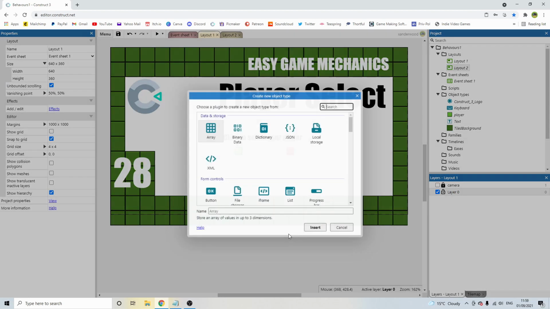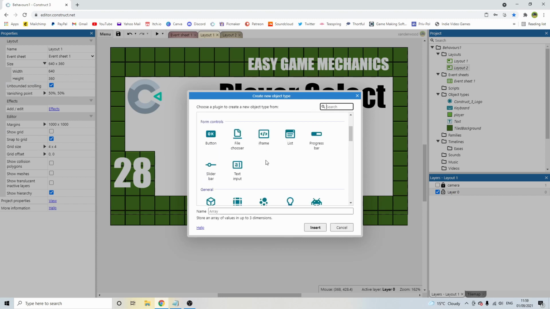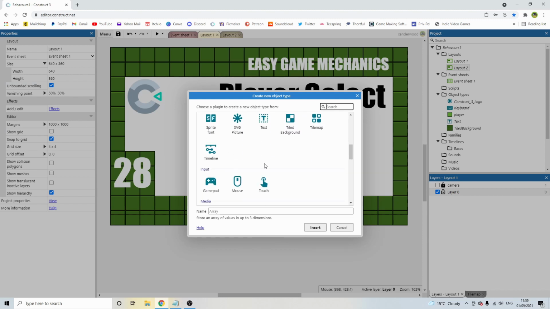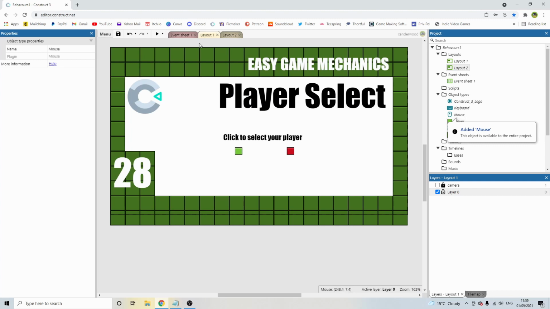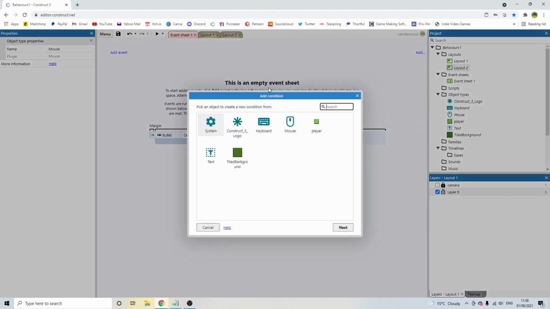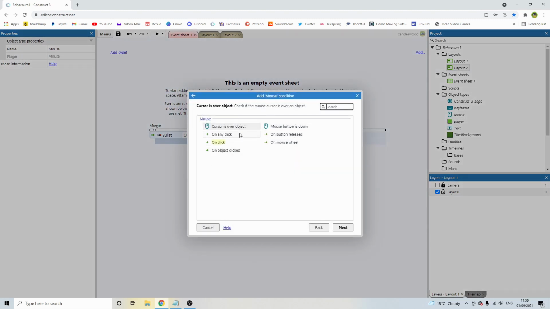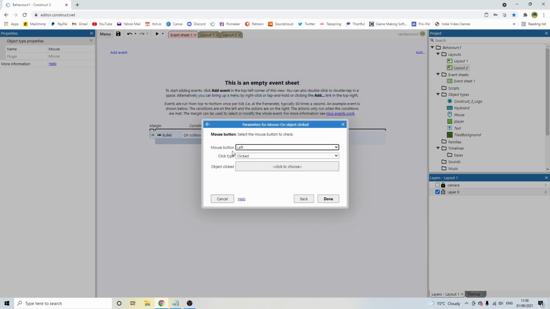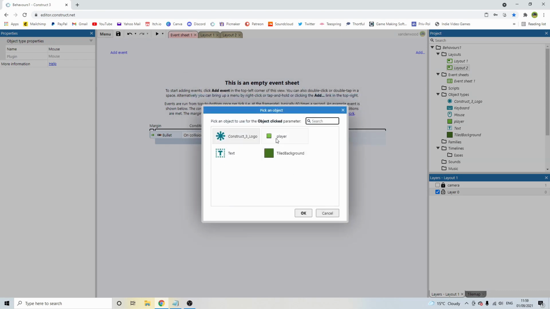So we need to add in a few things. Firstly, we need to add in the mouse. So double click, click on mouse. And now we need to go back to the event sheet and add an event. And then we can say mouse on object clicked, left click, and we're going to select the player.